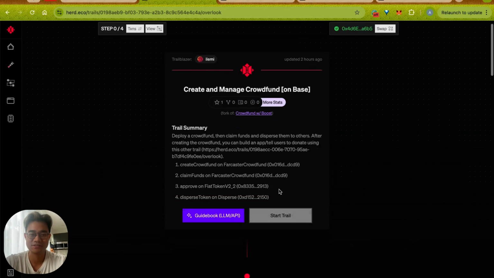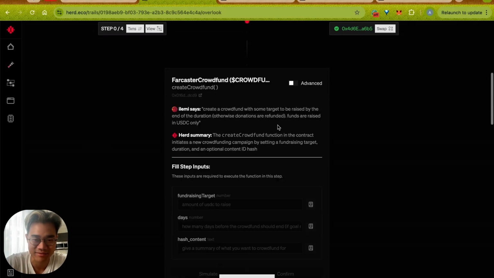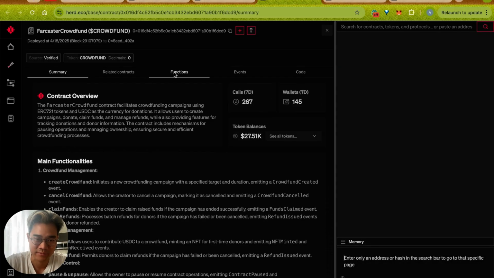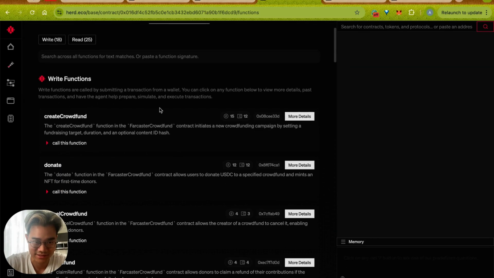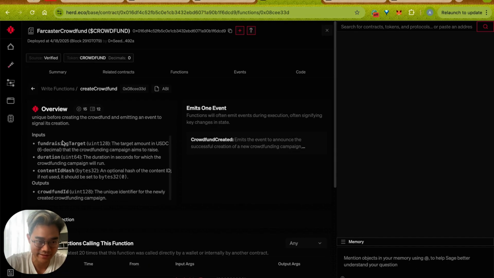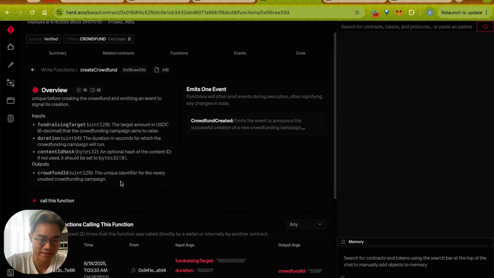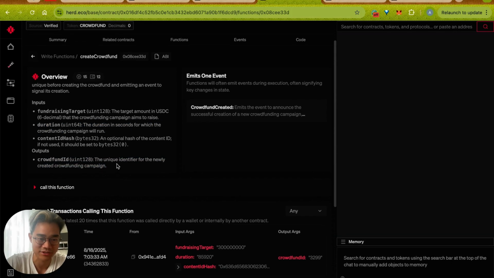The first thing we need to do is actually probably help you better understand a little about what is actually happening here. So I can actually just go to the Explorer page on Herd, because we've built a whole LLM-based block explorer. And if I go to the functions on this contract, I can see there's really two functions being called: create crowdfund and donate. And if I went to the create crowdfund page, I can see that I can input some fundraising target in USDC, some duration in seconds, and then some crowdfund ID will actually be returned.